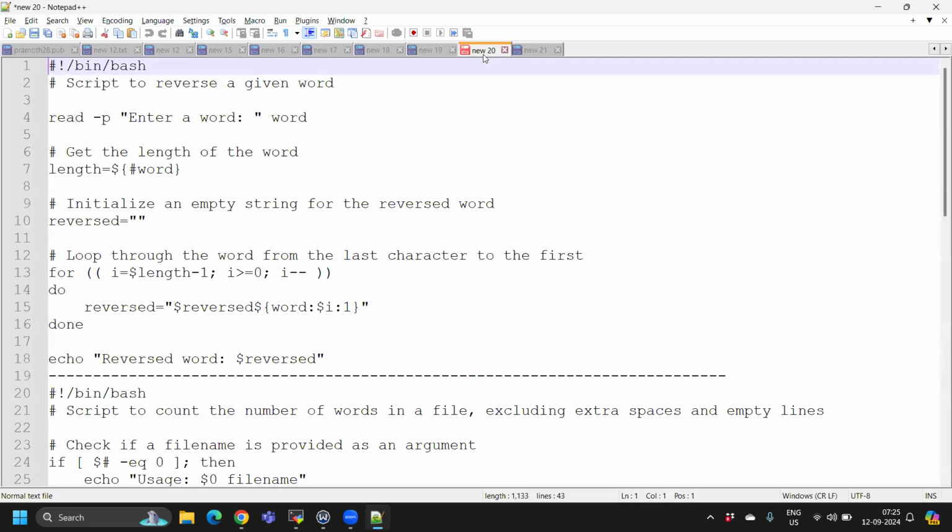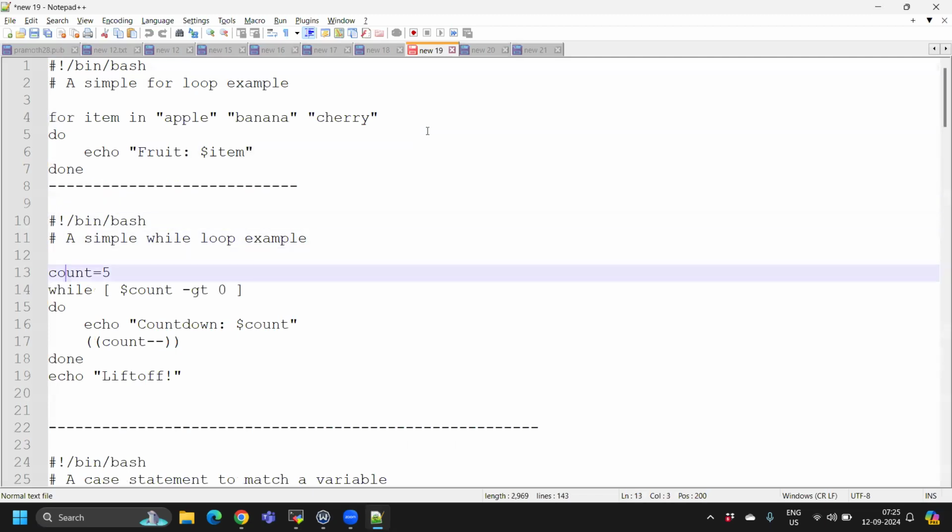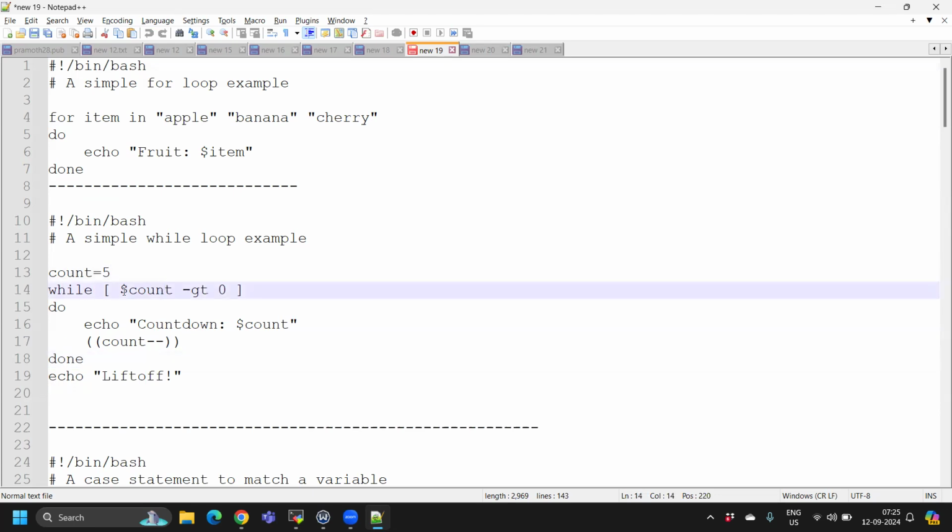Then while loop, yeah, a simple while loop. Like what is the use of while loop? Similar to for loop, here we run until a condition is satisfied. Now I write a simple count equal to 5. I'm using this variable here. I'm checking whether count is greater than 0. Yes, count is greater than 0. So do this action. We give echo count down $count, and it gets printed immediately.